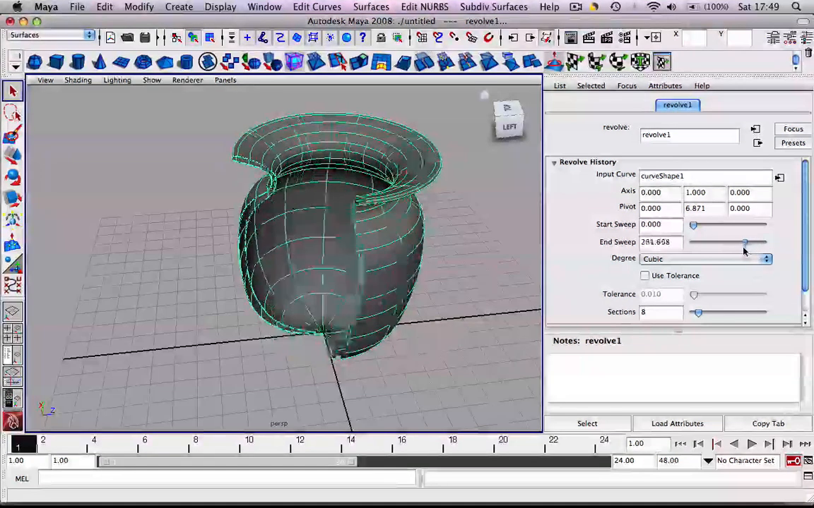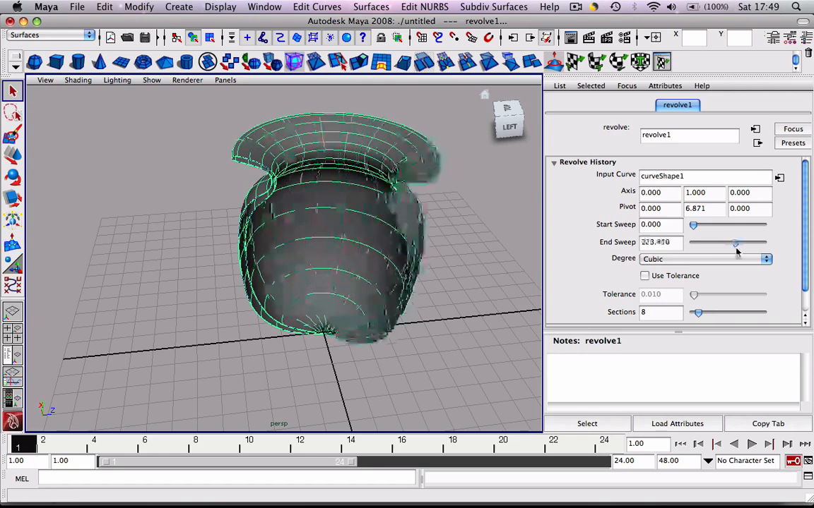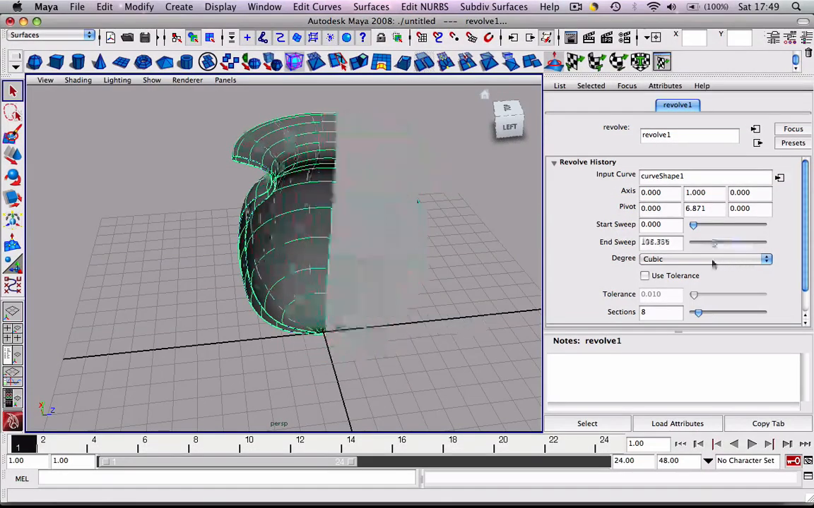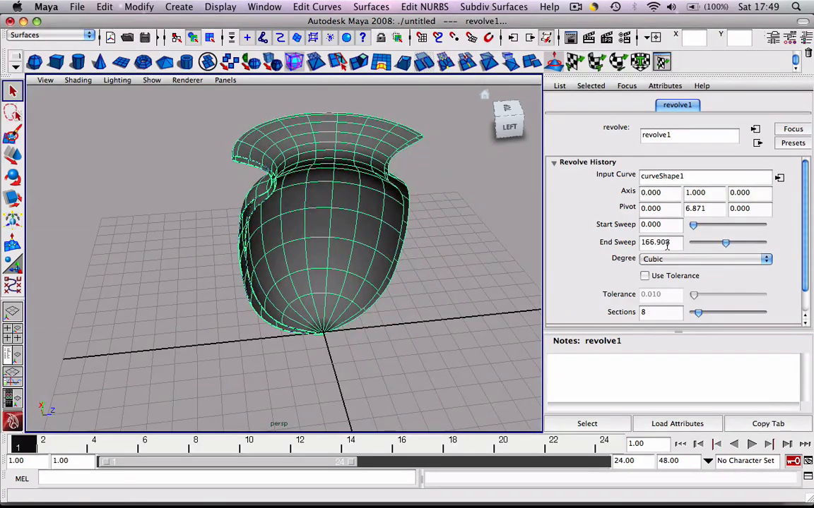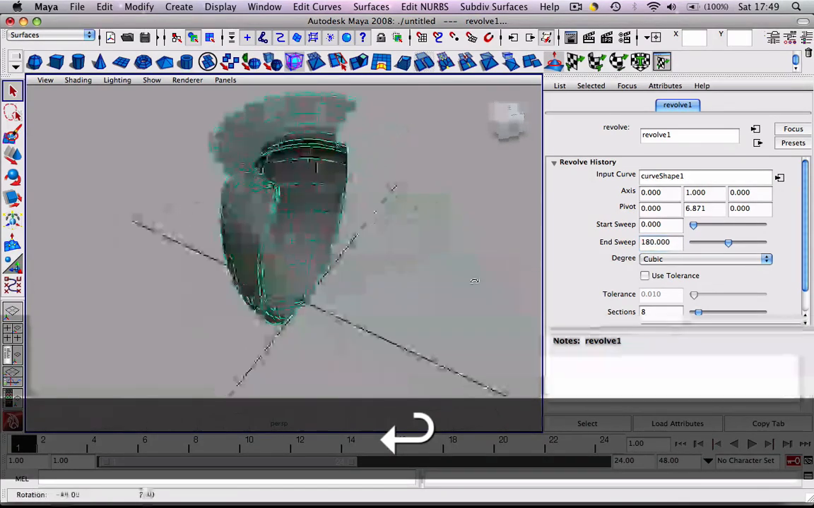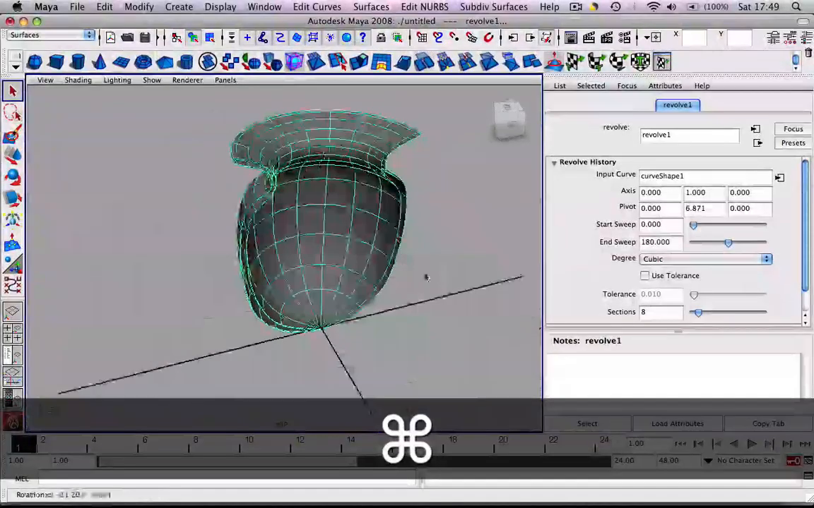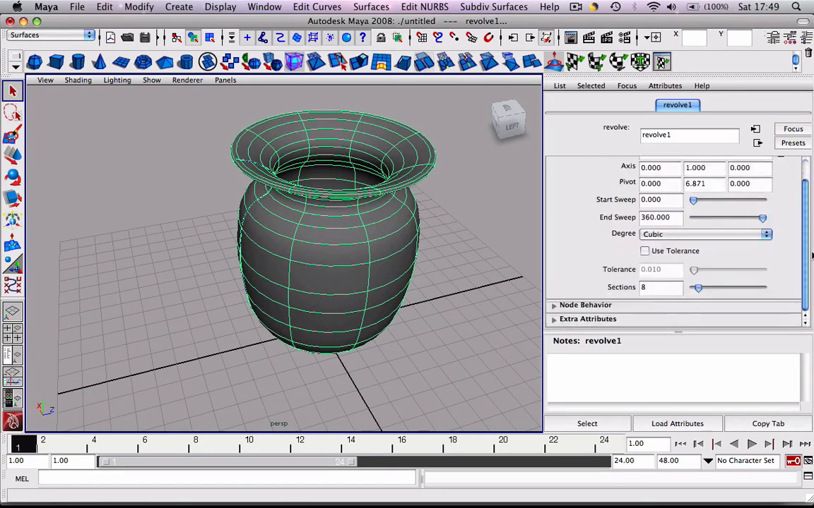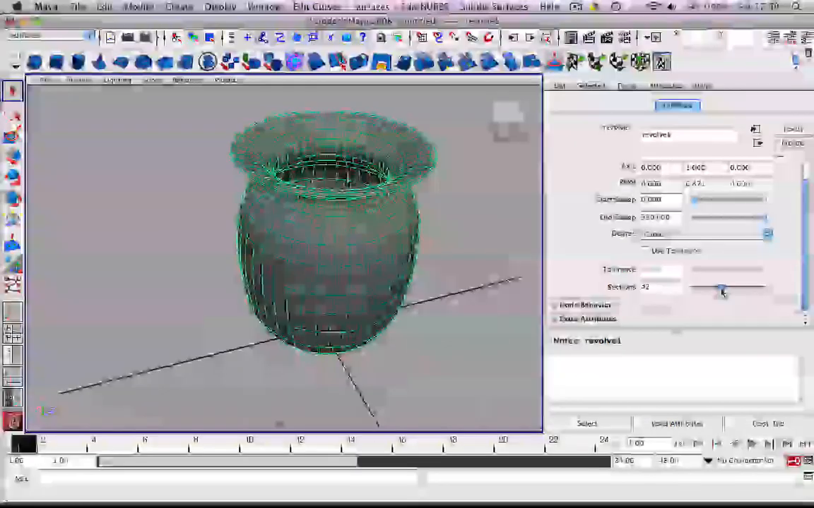Now, we could mess about with that. The end sweep is basically how far the Revolve works. So if you only wanted it to do half, you would set it to 180, and then it's only revolved around 180 degrees. But we want the full thing, so we'll set it to 360. Then you've got your sections.